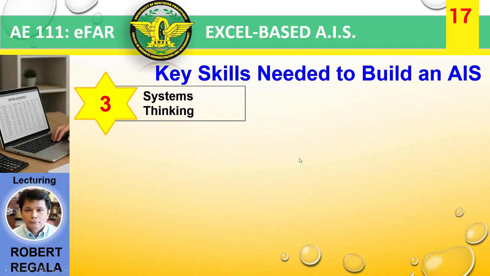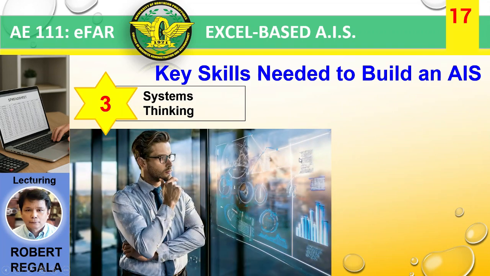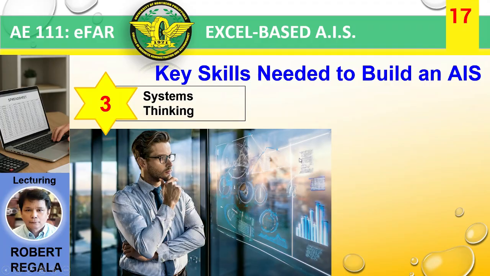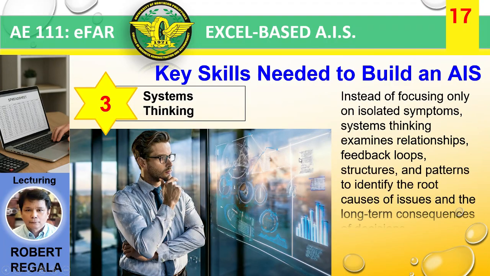3. Systems thinking. Systems thinking is an approach to understanding and solving problems by looking at the whole system rather than just its individual parts. It recognizes that elements within any system, whether an organization, a business process, or even society, are interconnected and interdependent, meaning a change in one part can create ripple effects throughout the system. Instead of focusing only on isolated symptoms, systems thinking examines relationships, feedback loops, structures, and patterns to identify the root causes of issues and the long-term consequences of decisions.